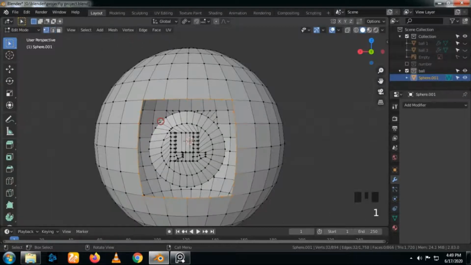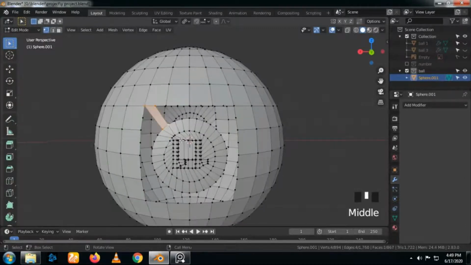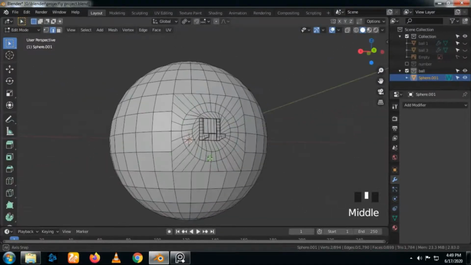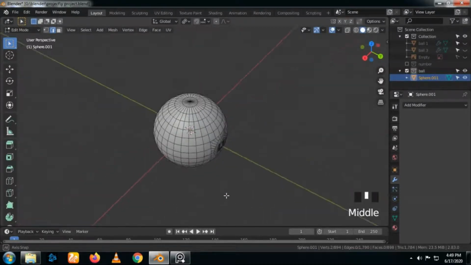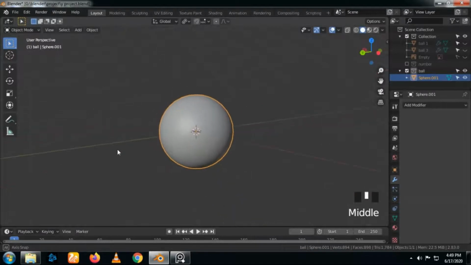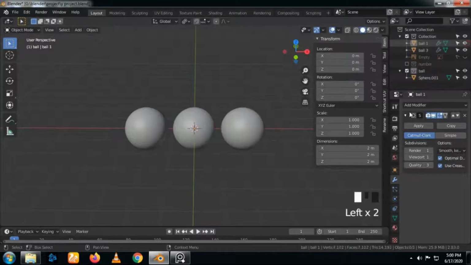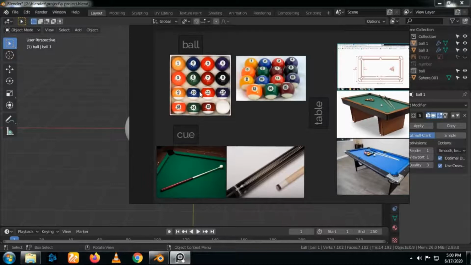Then vertex mode, select these four, F to fill, select these edges and F to fill. Then as you can see, if I shade smooth, it looks good. Now with this method I am going to create the rest of these balls and I will see you then.